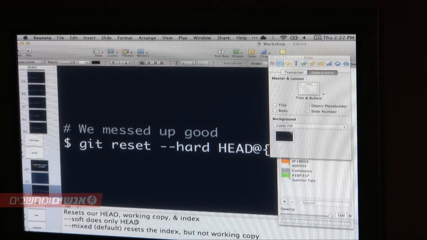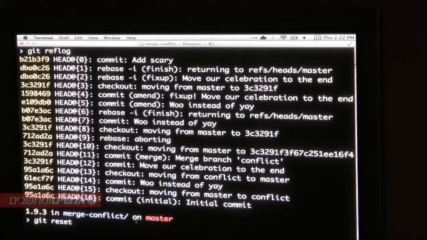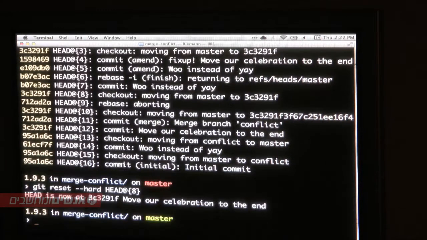Mixed is the default, and that only resets our index. The index is like the staging area of Git. So it'll reset the index, but it won't reset your working copy. But right now we want everything to be reset. So --hard will reset head, working copy, and index. If we really screwed up badly and we need to go back to where that was, we can reset hard and go to that.